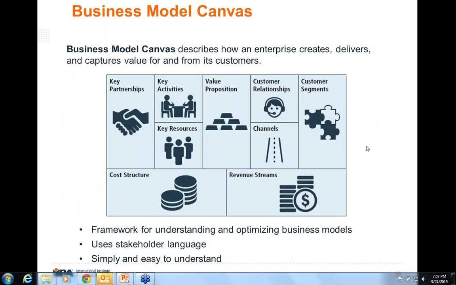It clearly tells you what kind of partnerships exist, what kind of activities are being performed, what kind of resources you have in place, what kind of value proposition you are delivering to your customer, what kind of customer relationship you have, what are the channels that you're following for you to execute your business model, what kind of customer segments you're following, what is your cost structure and revenue stream. Now, guess what?